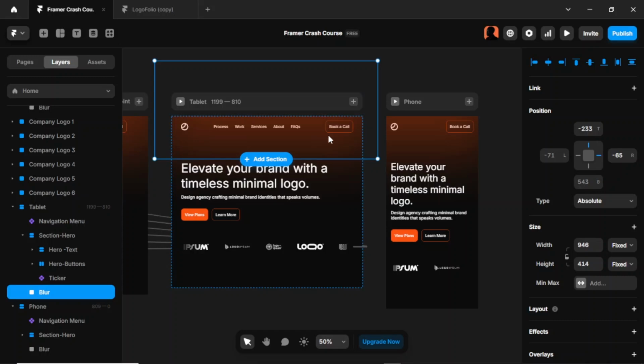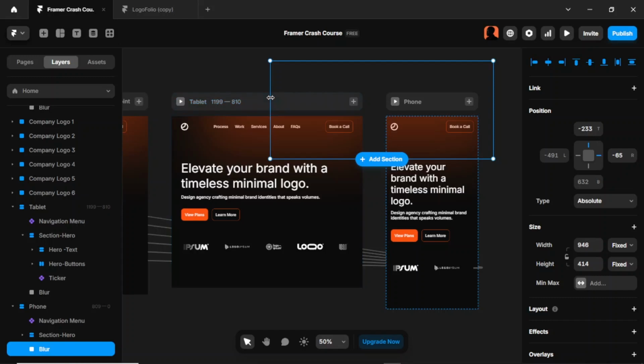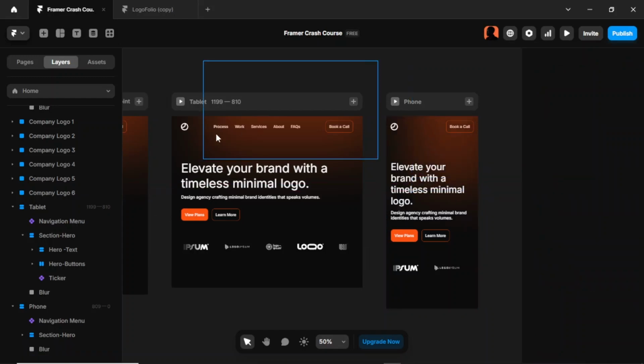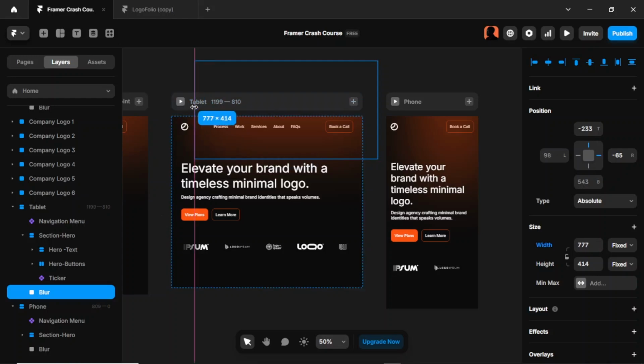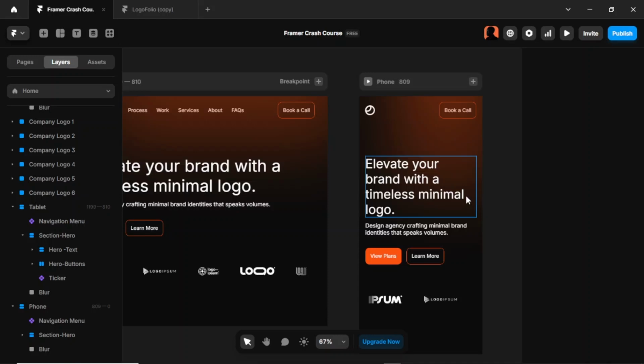So I'm just going to work on this blur right here. I'm just going to reduce the width a little bit. I think this is okay. And for the phone breakpoint, I'm going to reduce this and then increase this a little. Okay, so I will increase this a little also. Okay, this is fine. So we only have a little work to do in our phone breakpoint.